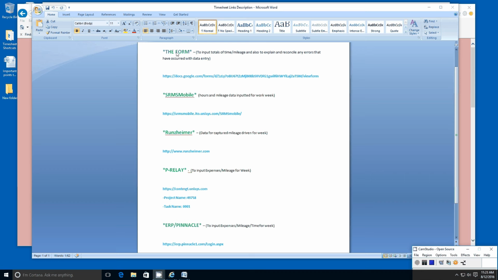First is the form, which is used to input totals of time and mileage, and also to explain and reconcile any errors that may have occurred with data entry. And next is SRMSMobile, which records your hours and mileage that you inputted for the work week. Next is RUNZHEIMER, which is the data for the captured mileage that you drove for the week.